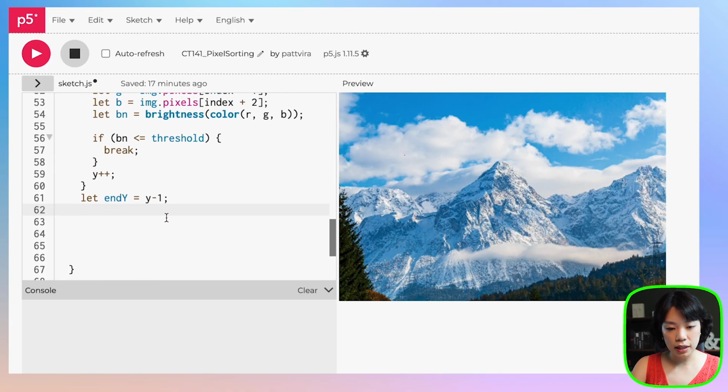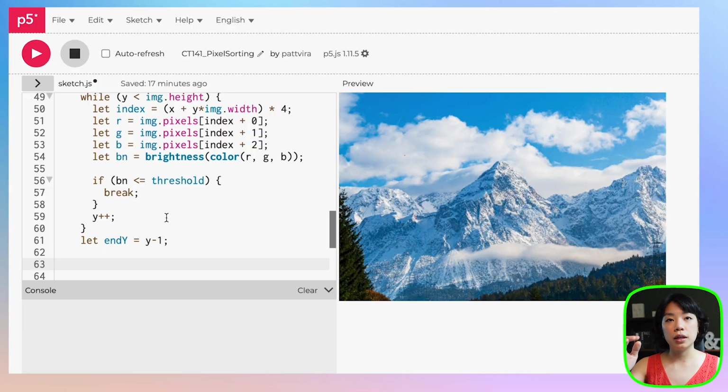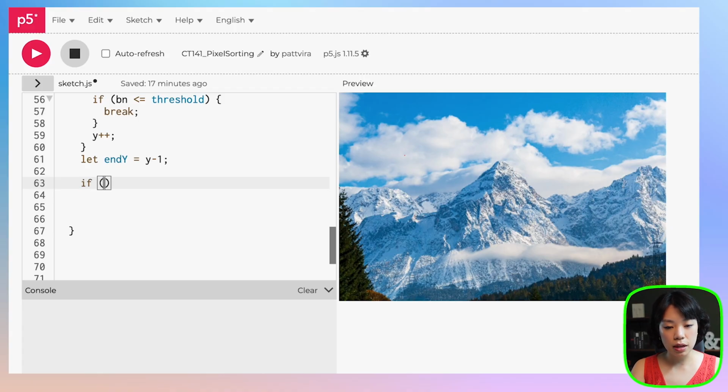Now, the next thing is after we found each section, right? Now we want to sort, basically. So we need to write a conditional statement that says if start y is less than ny. This is just to make sure that in each of that section there's at least two pixels to sort. Once that condition is satisfied, then we're going to start sorting. But to do that, we're going to put the pixels in that section inside an array. And I'm going to call it, how about sorting array? It's going to be empty at first.